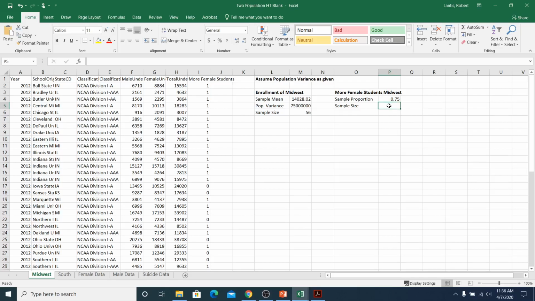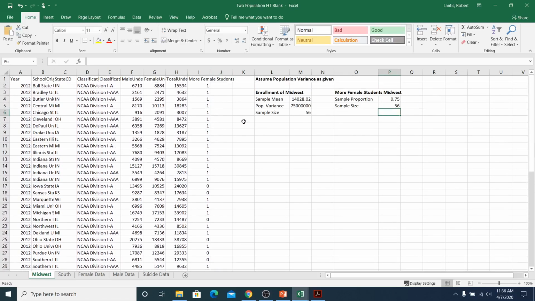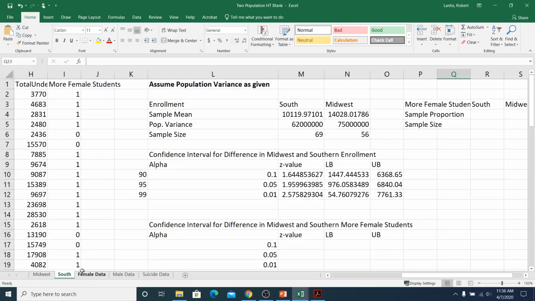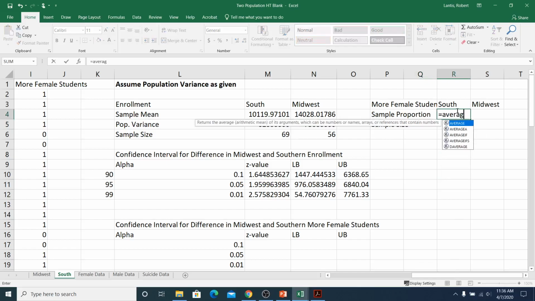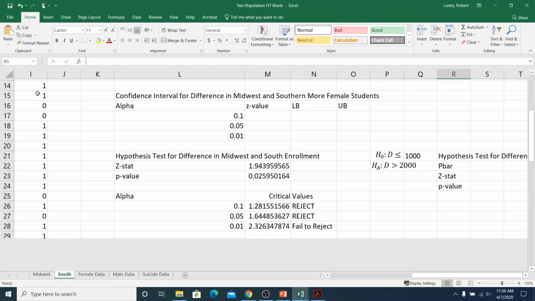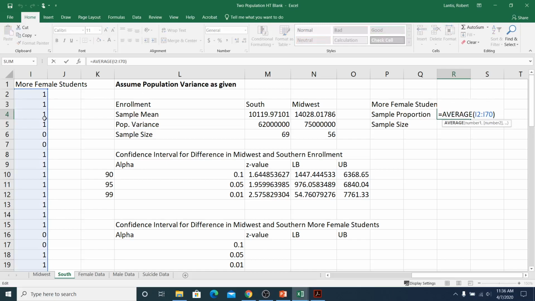If I then look at the sample size, so equals count, select this. Okay? I then go to the South, and I say, okay, in the South, how many schools have more female than male? I go to that variable, select it. Ooh, about 85%. Right? So once again, just the average of that binary variable.